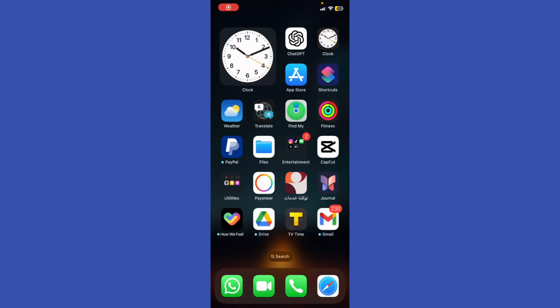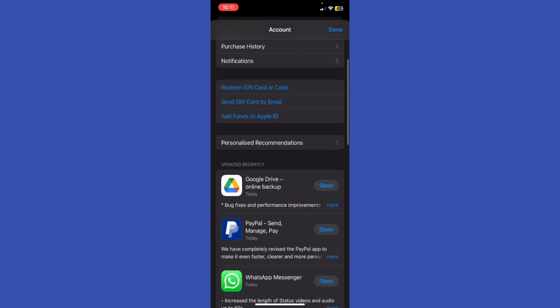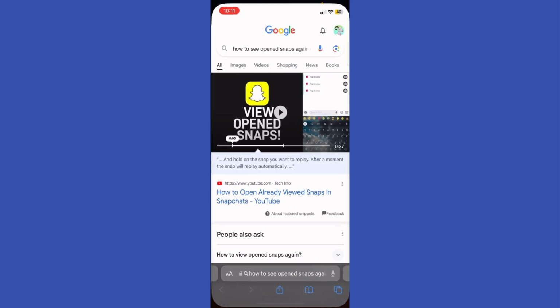My name is Adam. Today I'm gonna show you how to see open snaps again on Snapchat. So you can just go ahead to your App Store or Google Play to double check if there is a new update coming on your iPhone. So go back to your screen, and then go ahead to your browser.